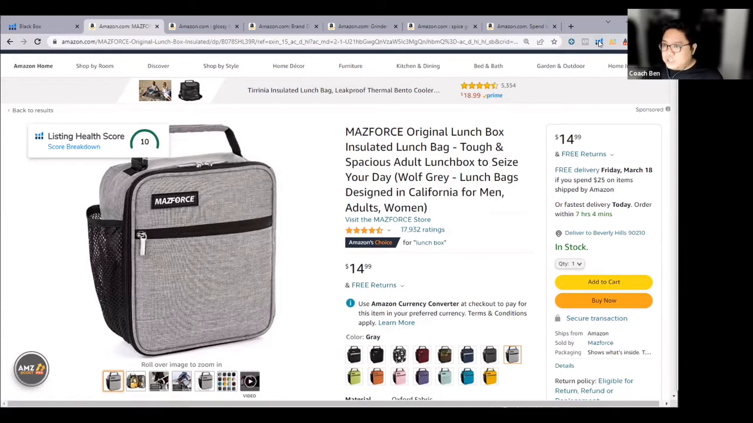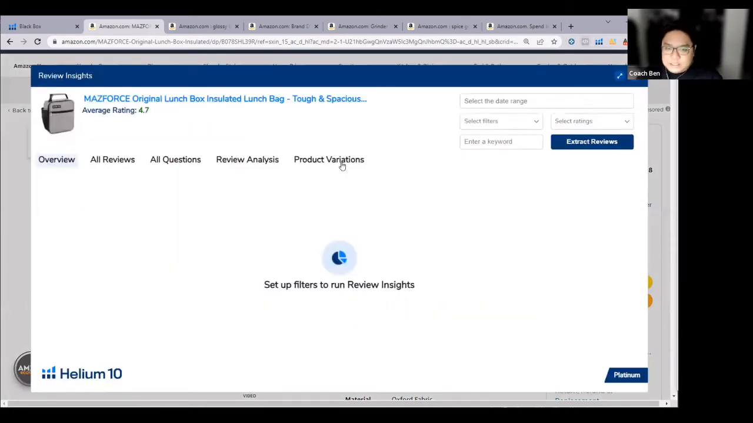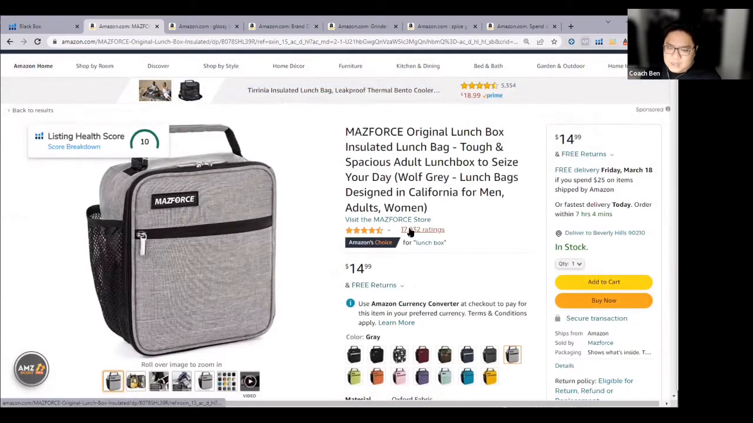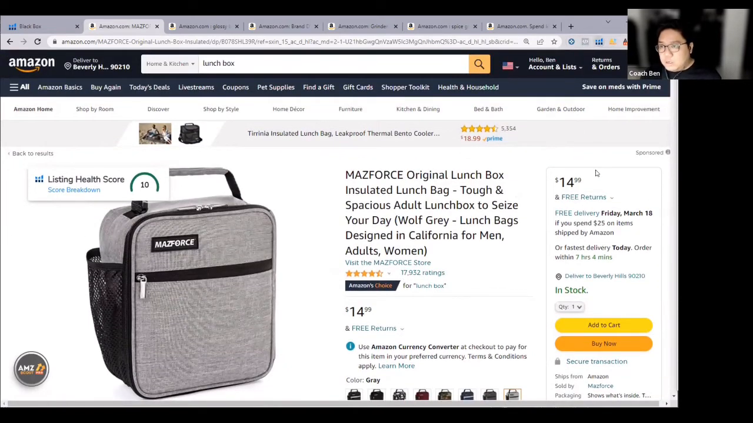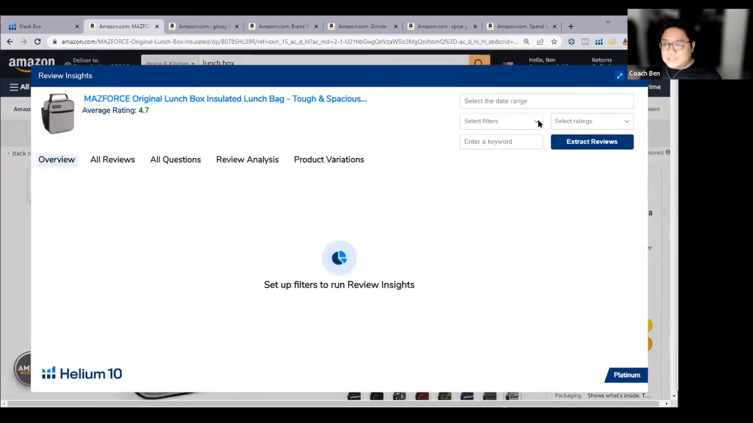Under the Chrome extension over here, let's click on it. There's this thing called review insights. We can have insights about this particular product's reviews. This tool will only work if the product has sizable reviews. If it has only like 100 reviews, then maybe it's not a good way to analyze. So we click on review insights, then select the type of reviews we want to look at. For simplicity's sake, I'm going to select all reviews.